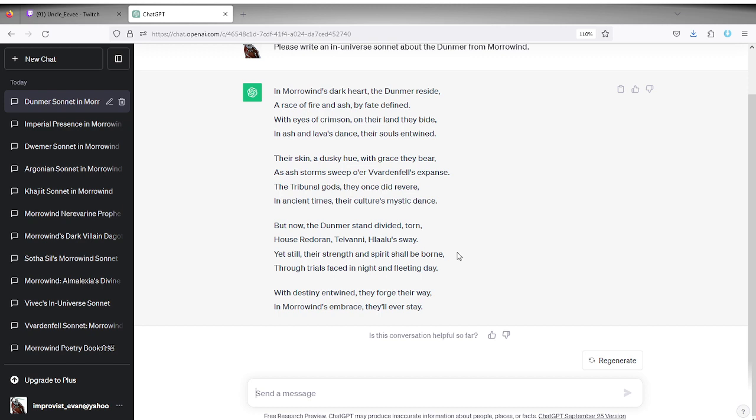But now the Dunmer stand divided, torn, House Redoran, Telvanni, Hlaalu sway. Yet still their strength and spirit shall be born, through trials faced in night and fleeting day. With destiny entwined they forge their way, in Morrowind's embrace they'll ever stay.